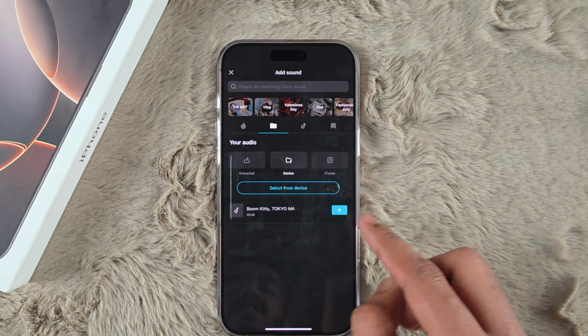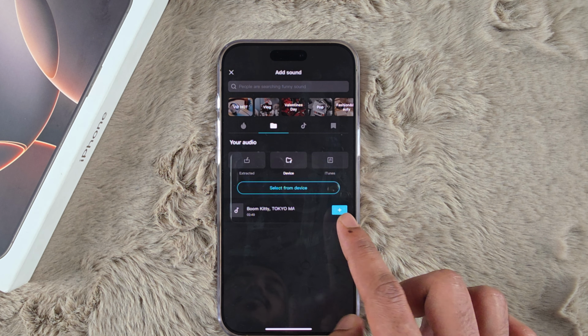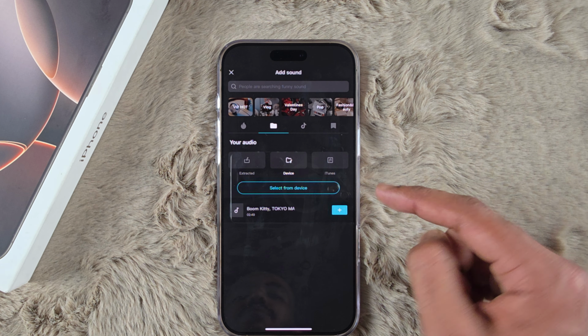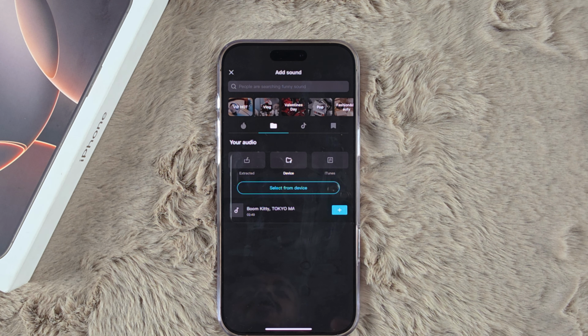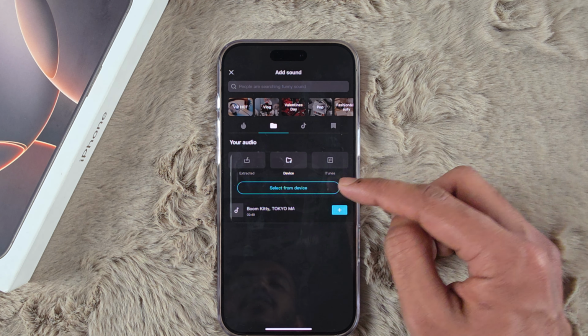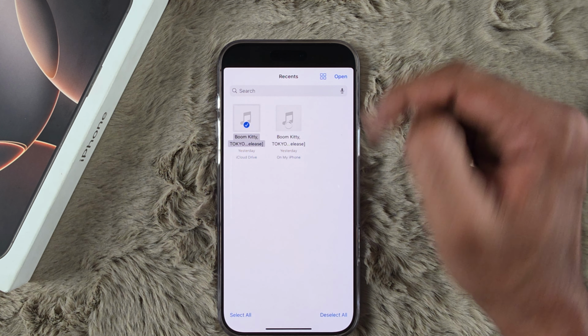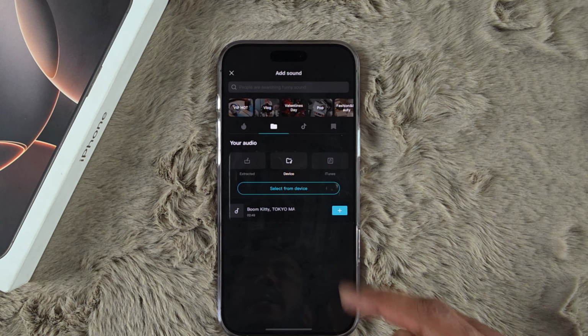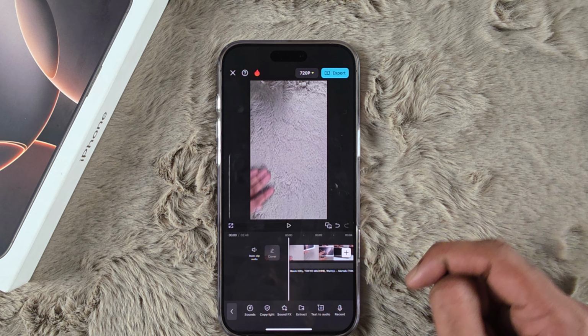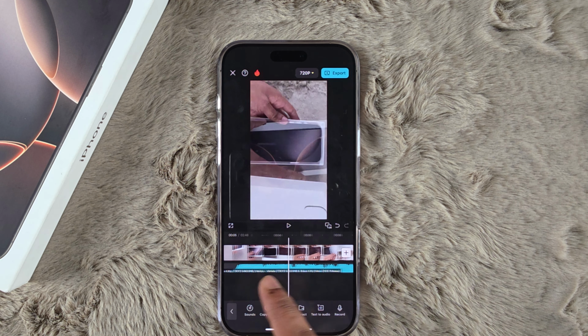Now in this device section you will find the audio that I have added. Sometimes you can add the audio on your device. Simply tap on select from audio, select this audio from this device that you have available in your files. Just simply tap on it and simply click on open. Now I have already added an audio track here. You just need to simply click on this plus icon to add this audio with your video.